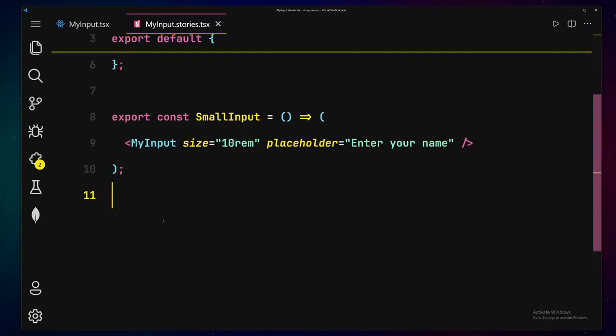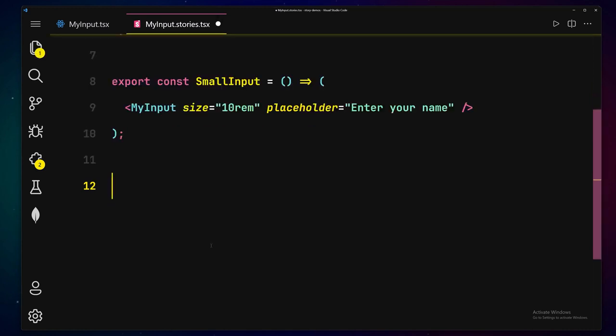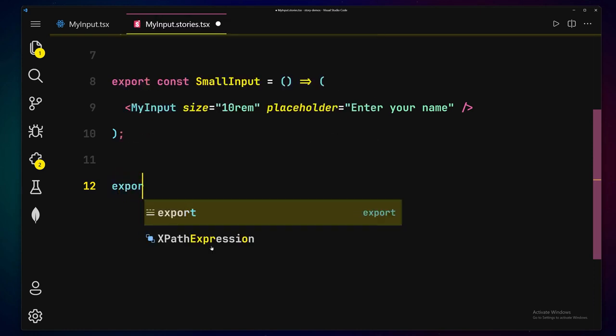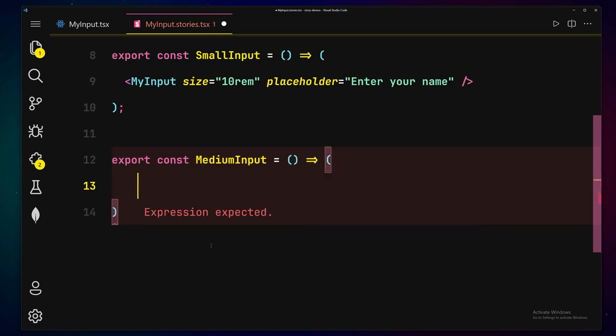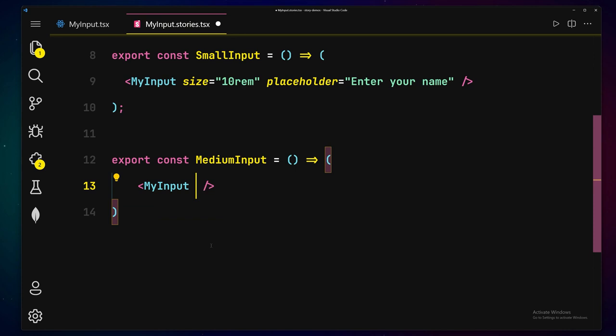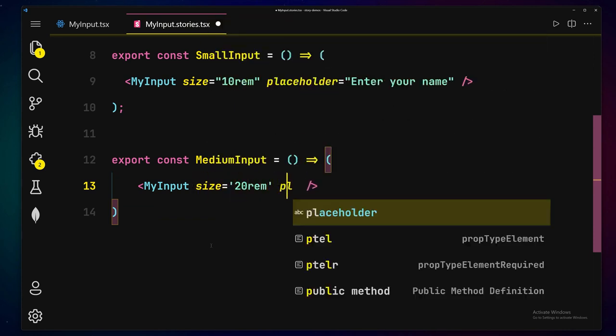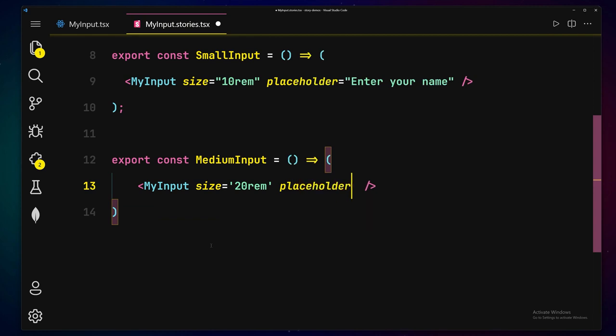But now let's suppose you want to create a bigger or intermediate size of those input fields, how are we going to do that? Well, that's quite simple and easy. We just have to create our variation. So I'll use export const and then medium input, and it's going to be equal to this arrow function, and inside there let me pass my input field right here and close it just like that. And I'm also going to pass the size, and the size will be set to 20 rem. And the placeholder will be set to enter your name.